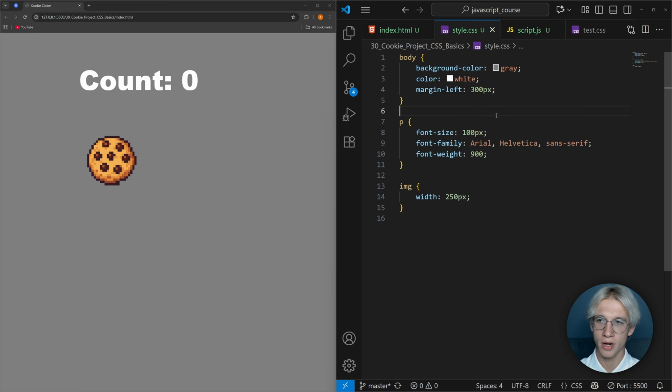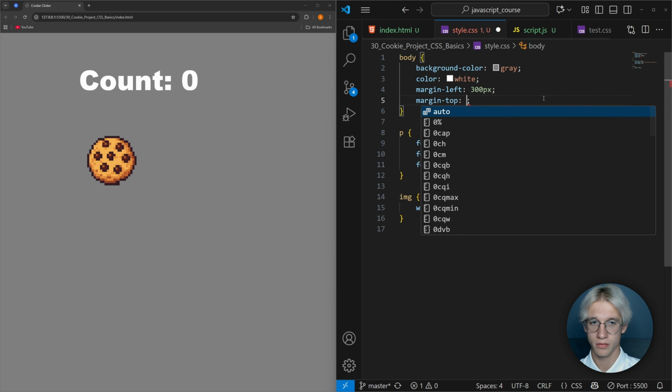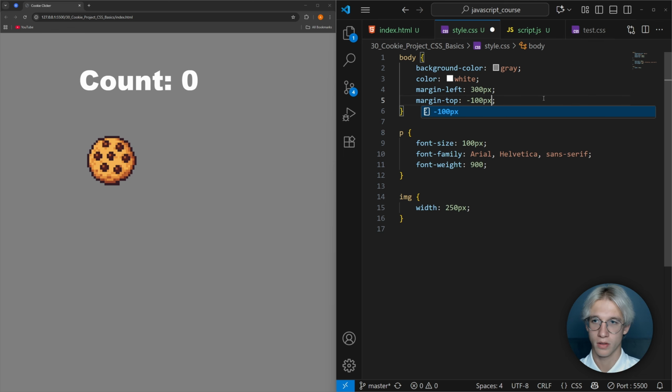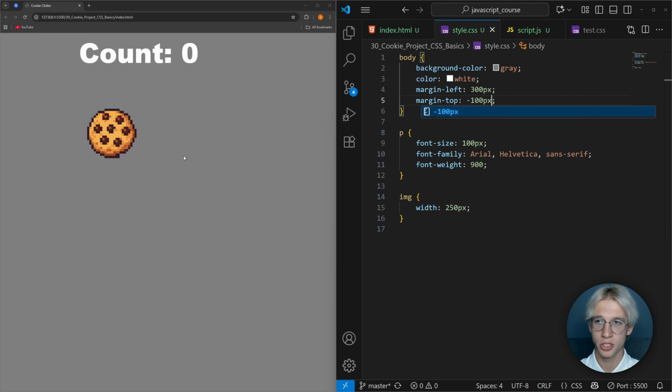And now you see that our elements have been shifted from the left side, but it is still very close to the top of this page. Now if I want to move it from the top of this page, I can separately set the margin top. So for example, I put minus 100 pixels. And now you see that our elements have been shifted up because we used a negative value.